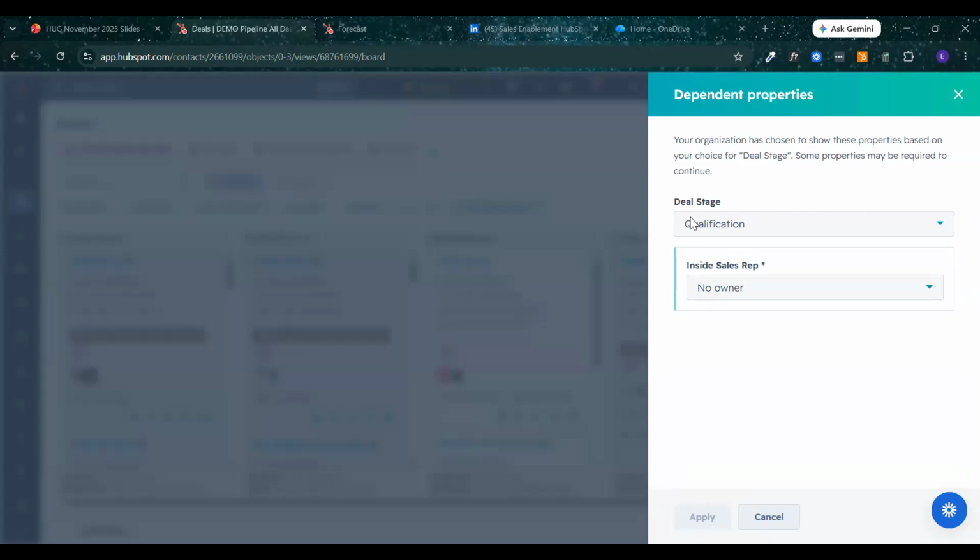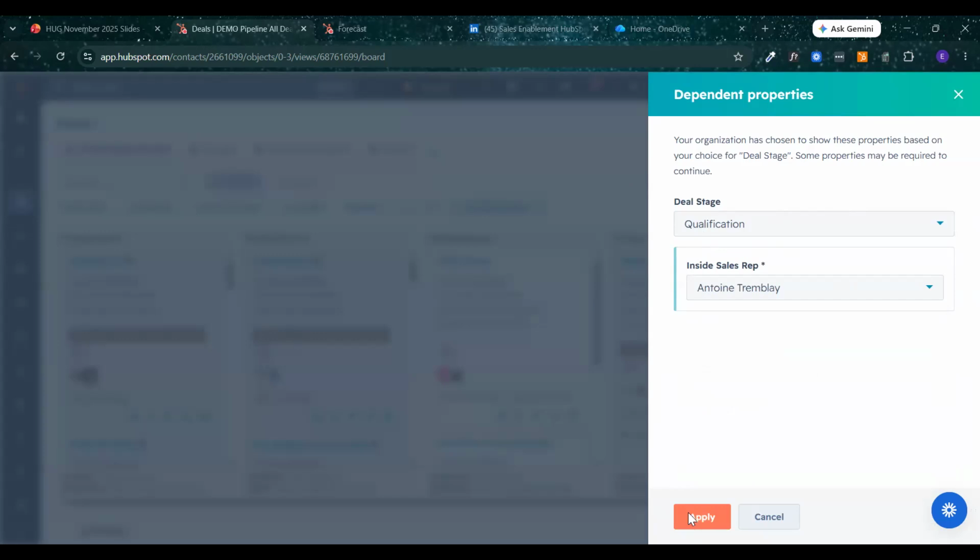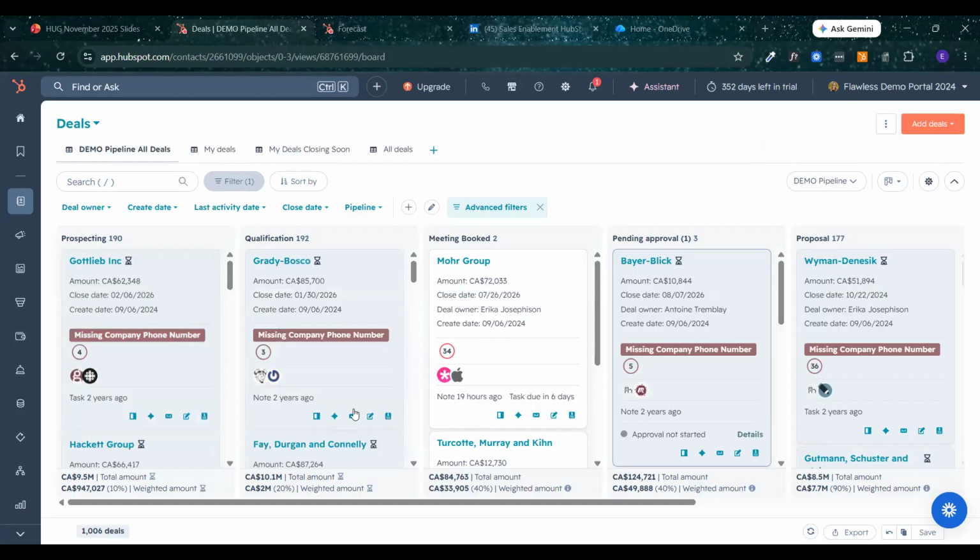So in this case, what we have here is that in order to be in the qualification stage, you have to have an inside sales rep. So once you add that, I'll add my colleague Antoine, that deal moves over here. And so you can set those up for all of the stages.